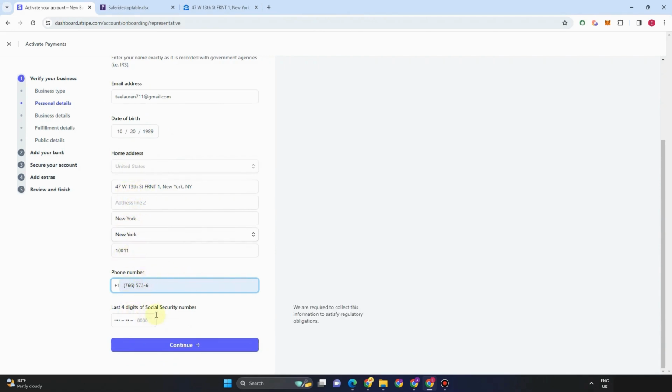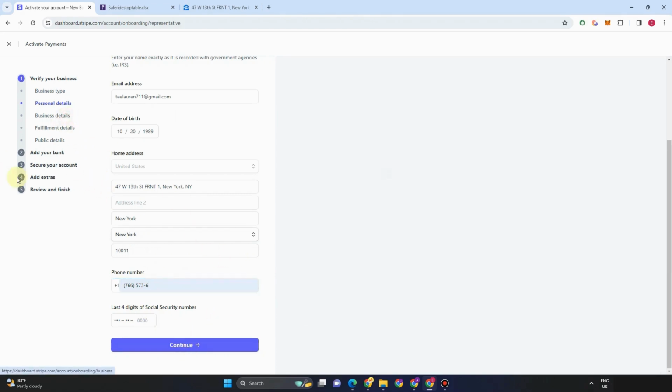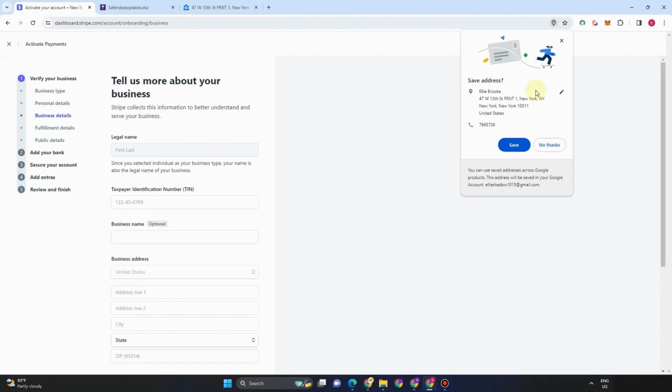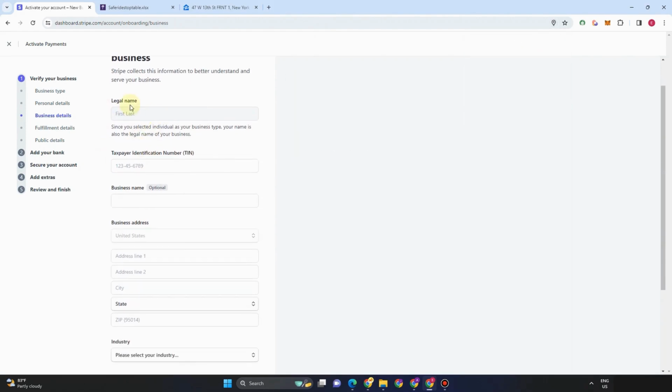You have to recheck and make sure that these are all correct. And then also your phone number. After that, you can now click continue or proceed. Now, after the personal details is the business details.